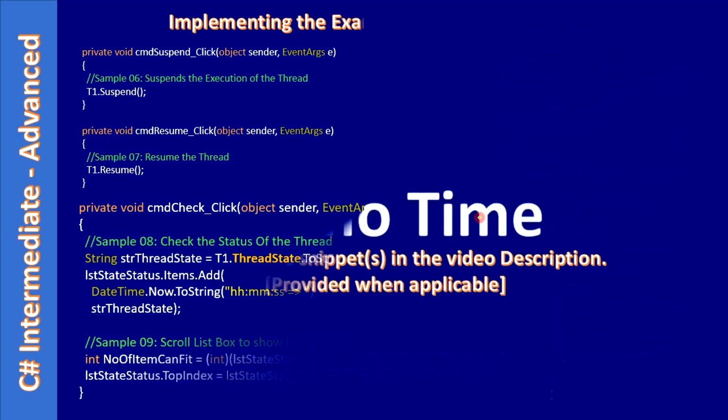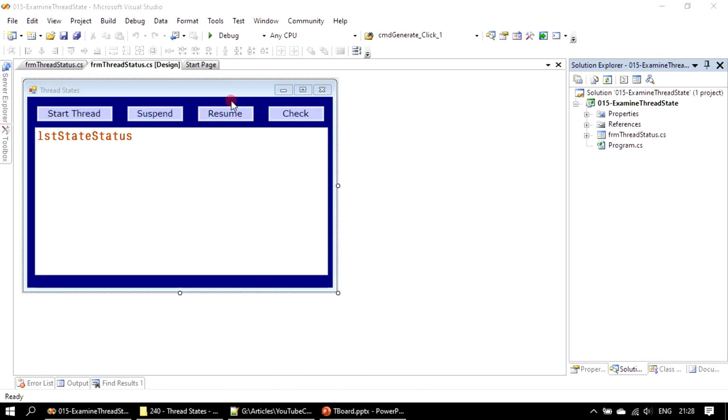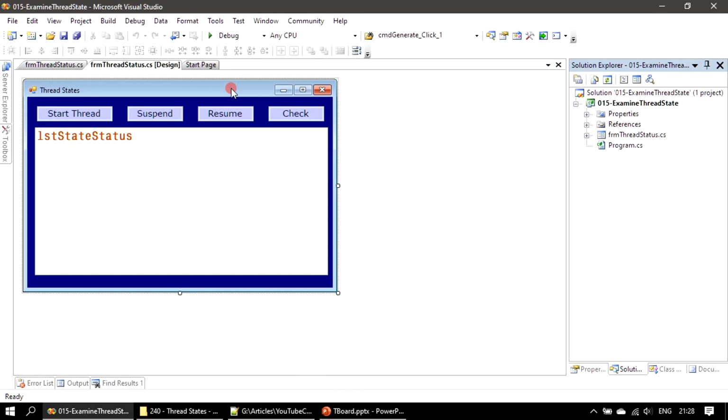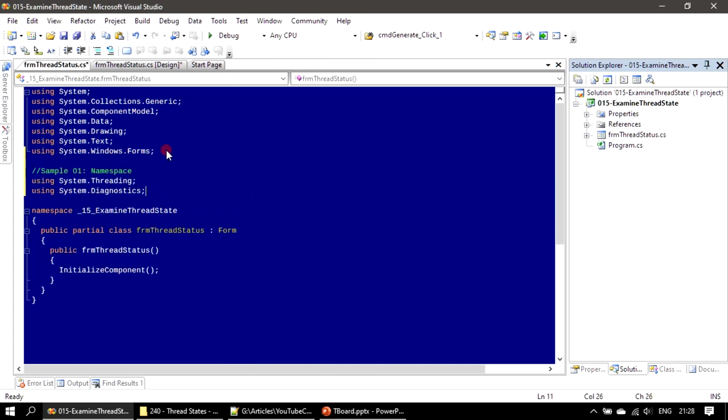All right, now we will go ahead and implement this. So here is our form. We will go to the coding section, and first we will import the required namespace. Next, as a class member, we are declaring a thread.